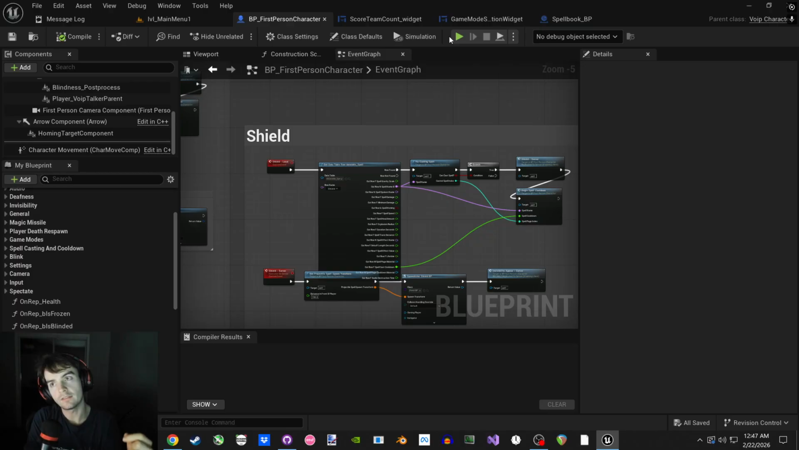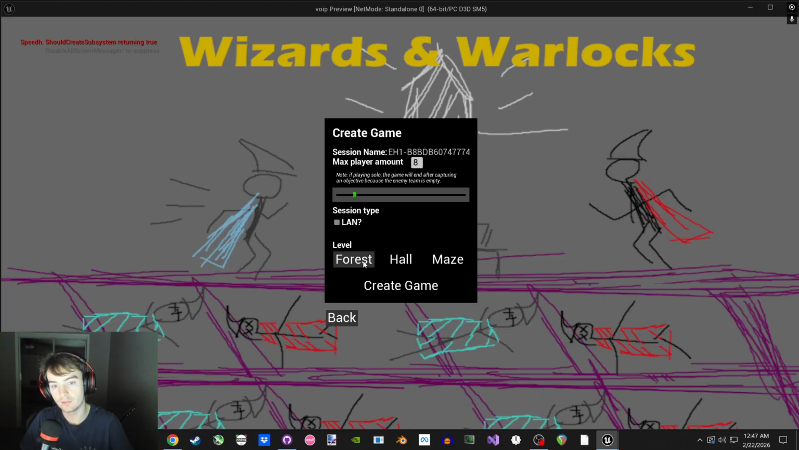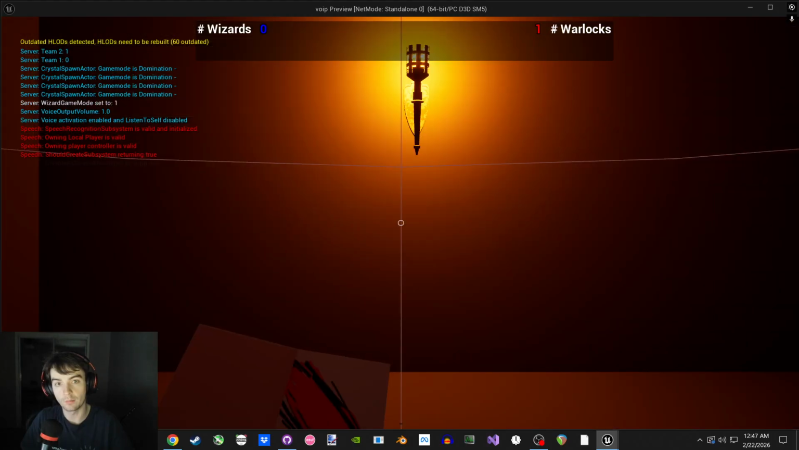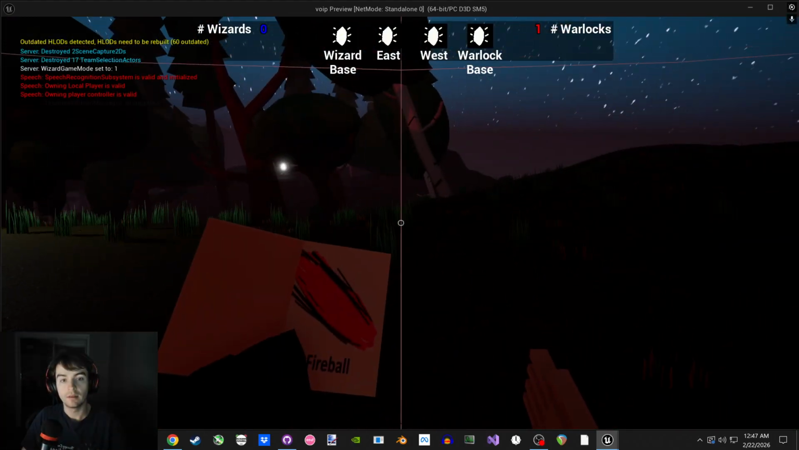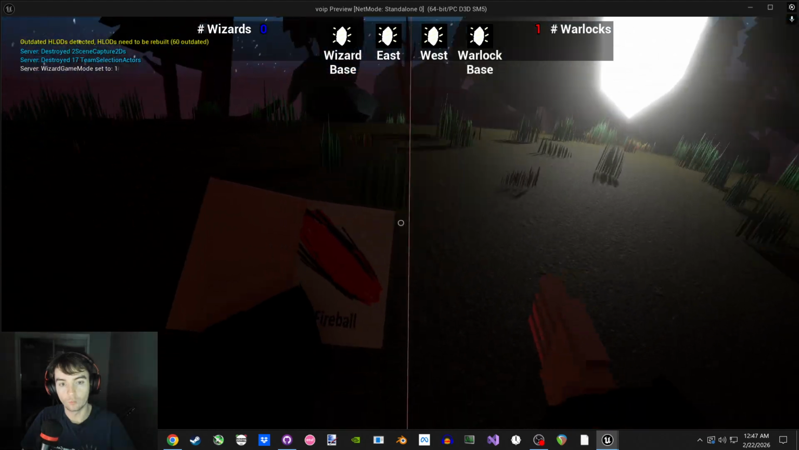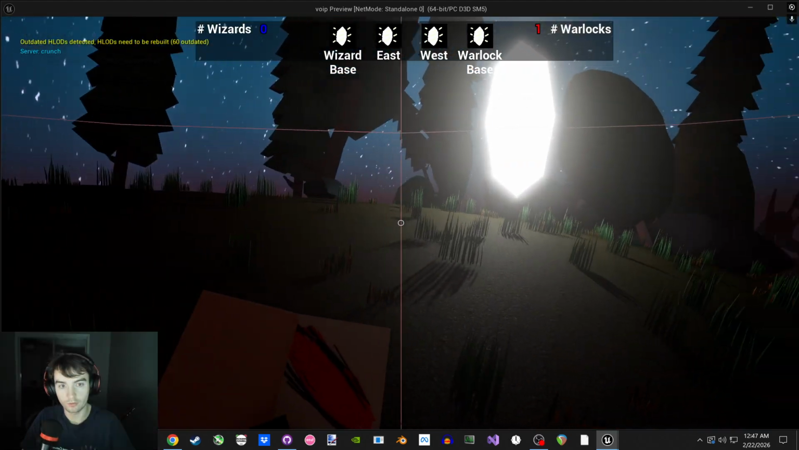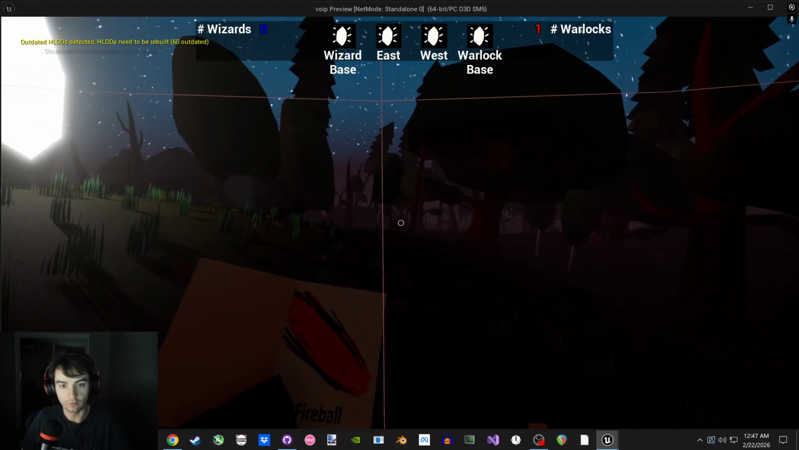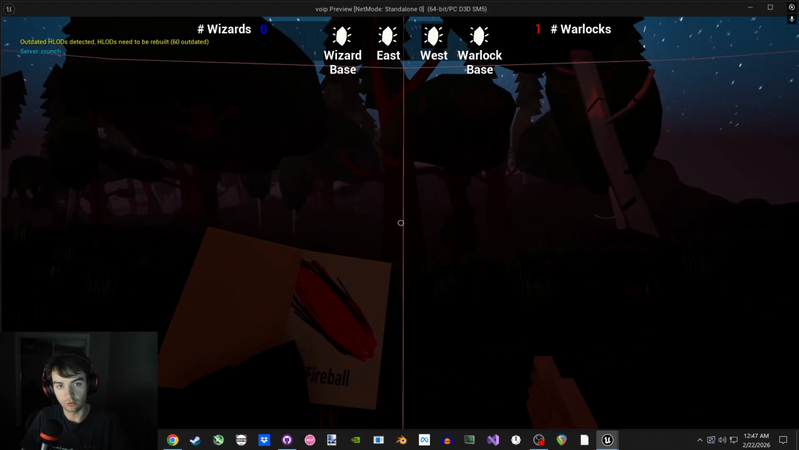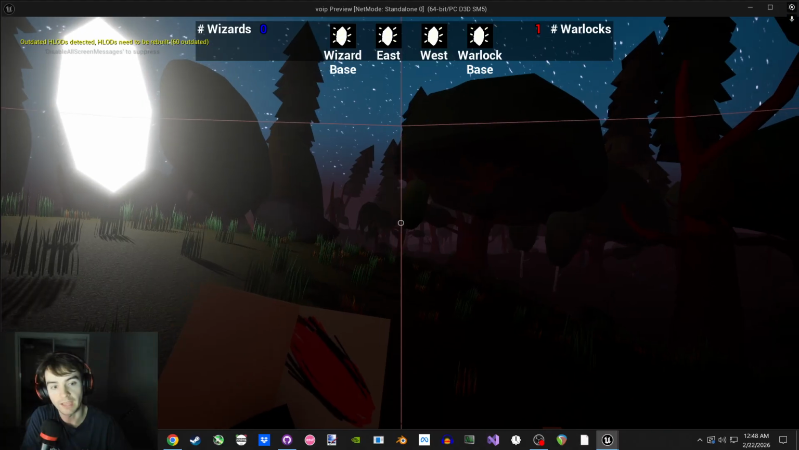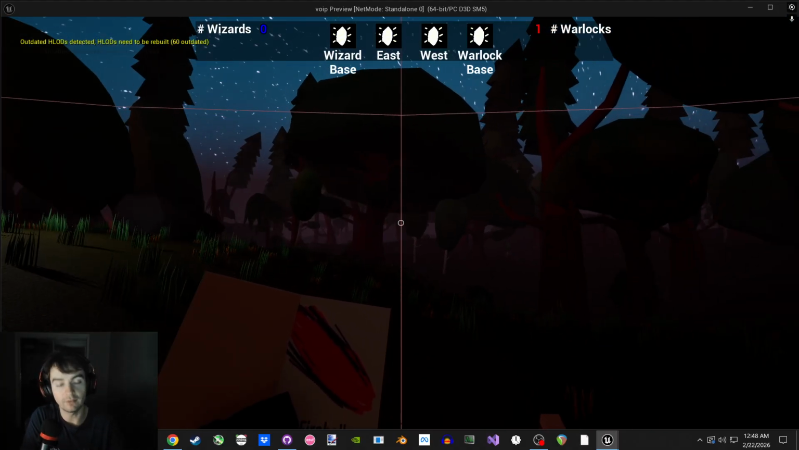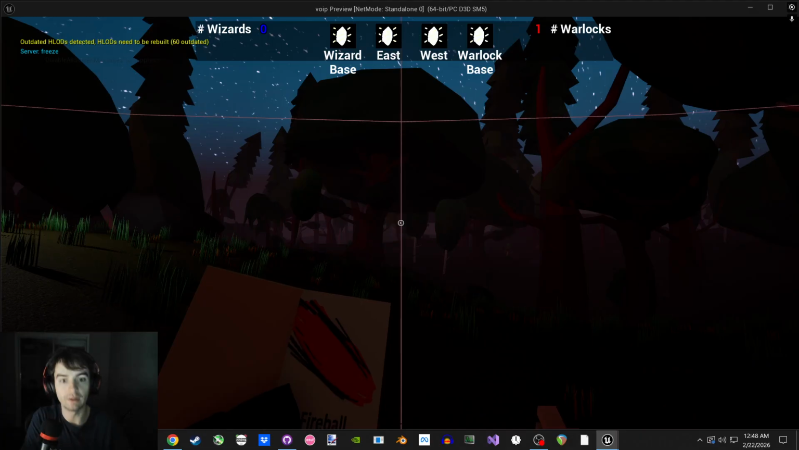So instead of having the player memorize it, here's an example. If we go to the forest, we go to domination. Right now there are 4 objectives. There's the Warlock crystal, I'm on the Warlocks team, the Wizard crystal, the East crystal and the West crystal. The winner is the team that captures all 4 of them, even for an instant. That's how you win. It's instant.